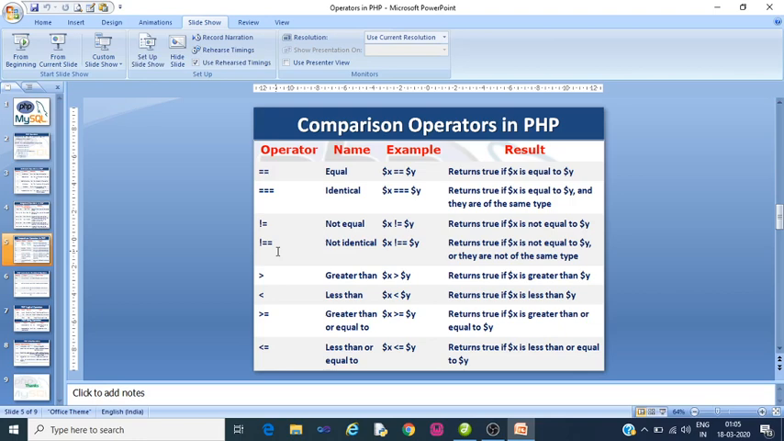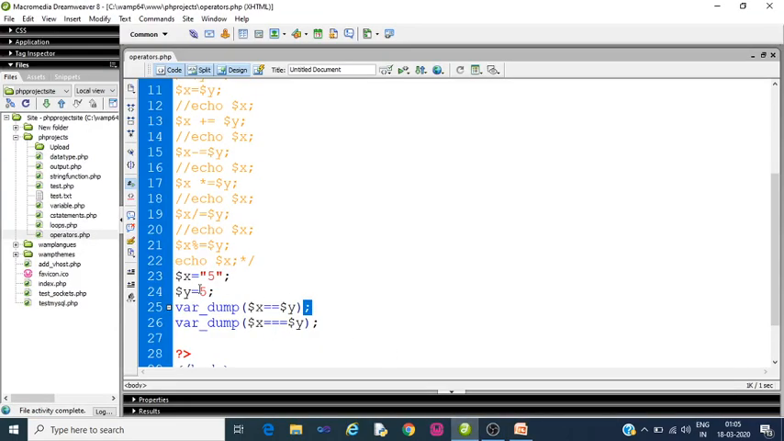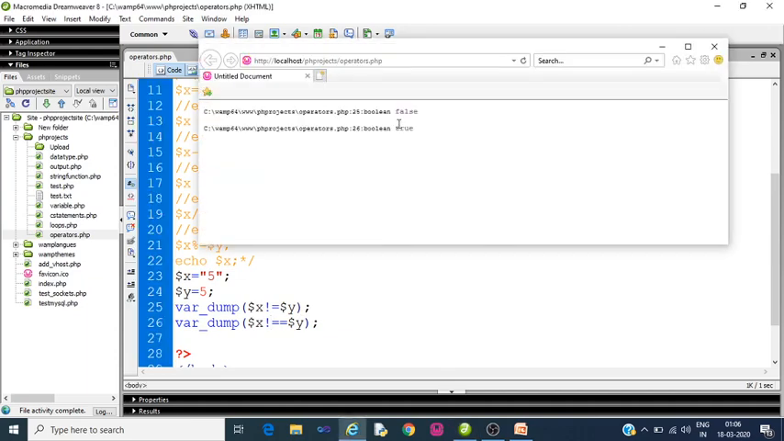So just check it here on the browser. Here it is not equal, make it not equal, make it not identical. So earlier it was returning true and false. Now it will return false and true. False and true. Just opposite.